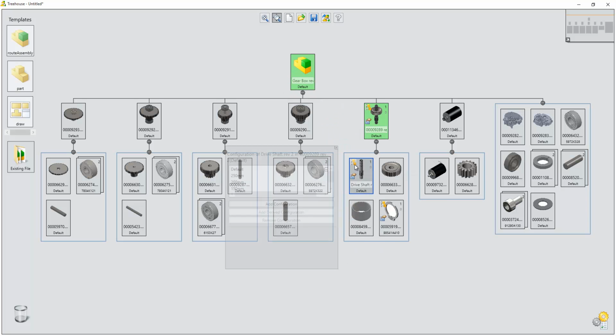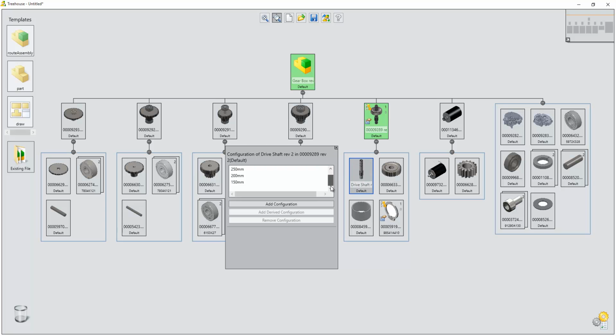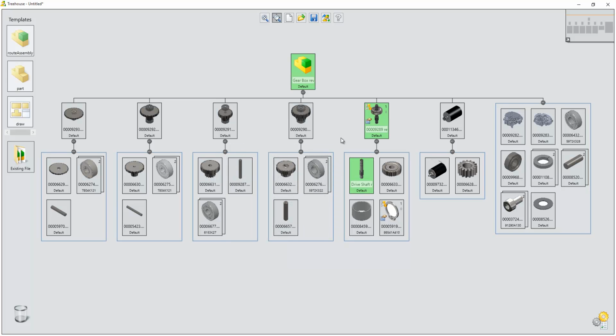We can also access the configurations of the model, and it's possible for us to add configurations and derive configurations. We now have the option to remove configurations. So I've just removed the 150mm configuration. It's also possible to delete documents from our assembly structure. So I can right click on this top level component, the gearbox casing, and just go ahead and remove that document.